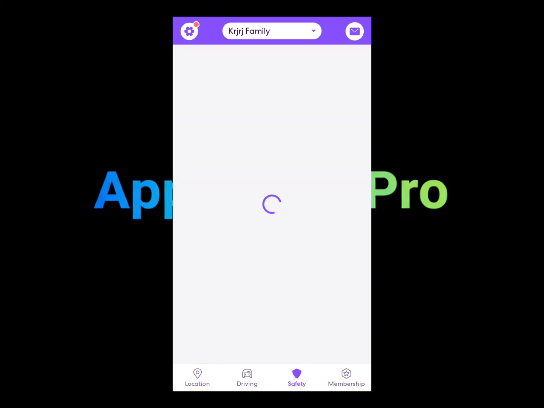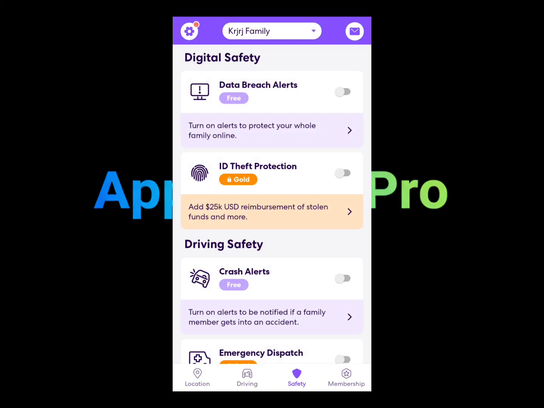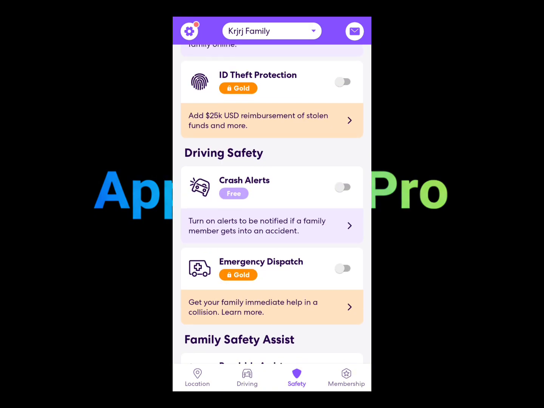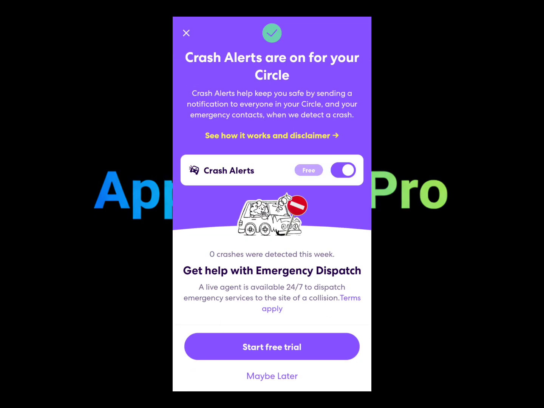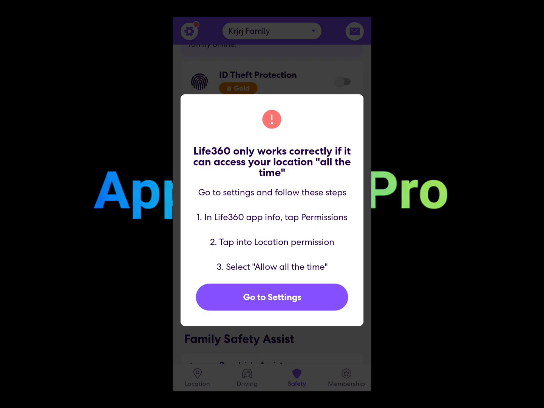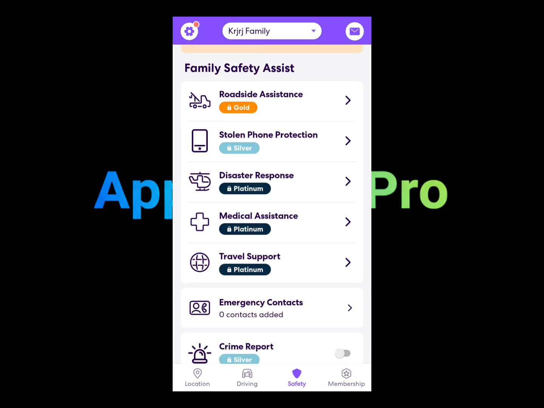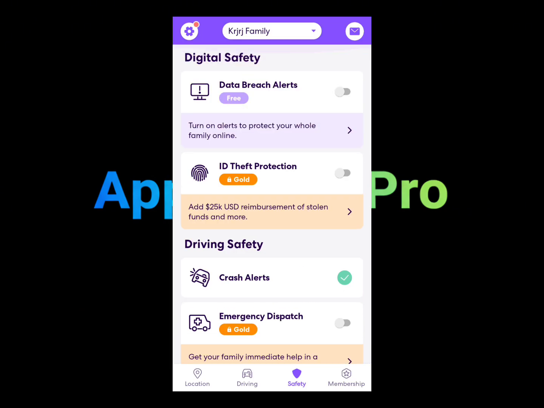And down here you have the safety option. Nothing much, but you can enable these features here. There are just some different features. As you can see here, crash alert, which I do recommend enabling, but it does require a subscription. So you have some other alerts which you can enable as well. So more security features, guys.